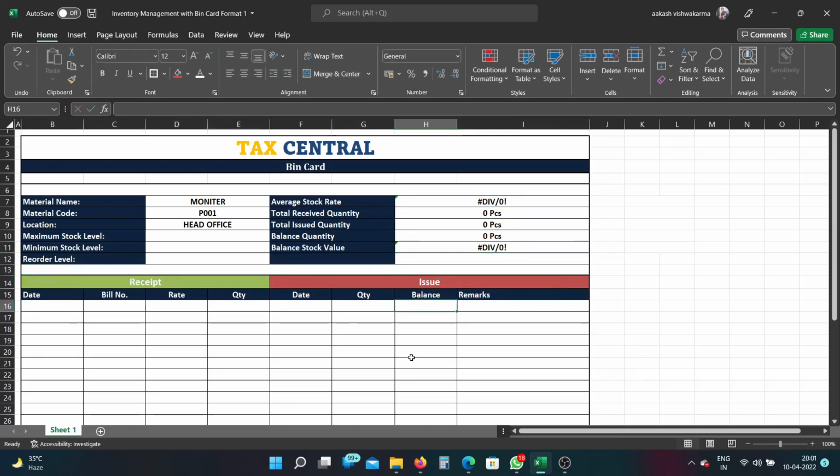Here we can enter data when we receive product or issue product with bill number and rate. Here is another balance quantity column to know running balance of stock. Here we will put this formula and hide the above cell, so now you only have to copy and paste this formula down to know running balance.